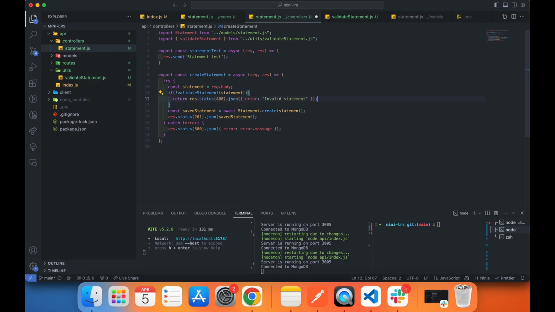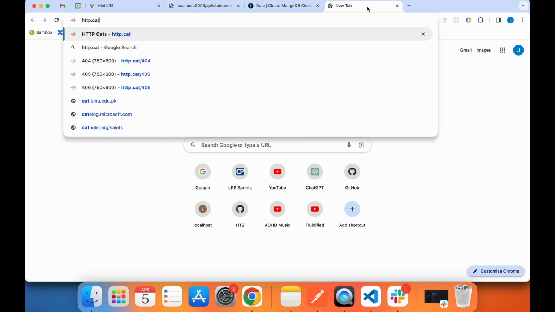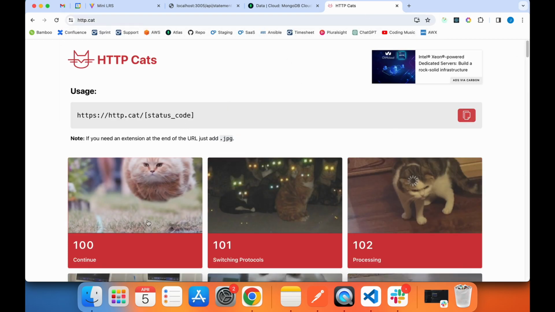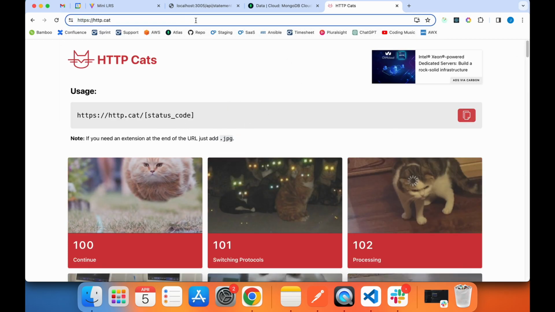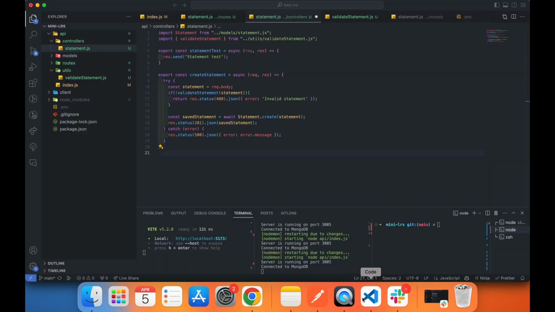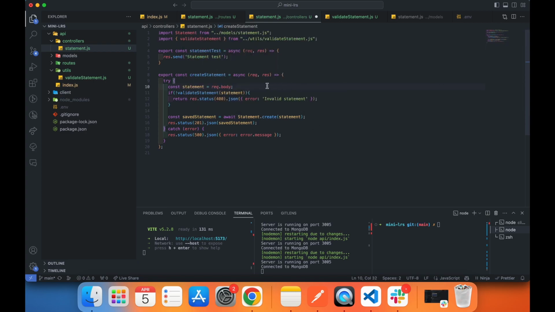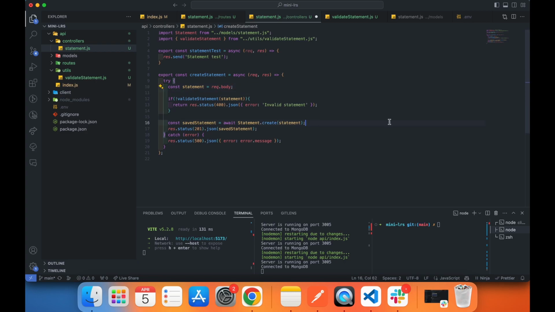Let me just check, if you go to HTTP Cats, here you can actually say 400. What is it, 400? It's a bad request. 400 is a bad request. Yeah, good website, HTTP Cat. Okay, so there's a bad request. We're saying it's an invalid statement. That's our message, and that will catch it there before it starts to interact with the database.